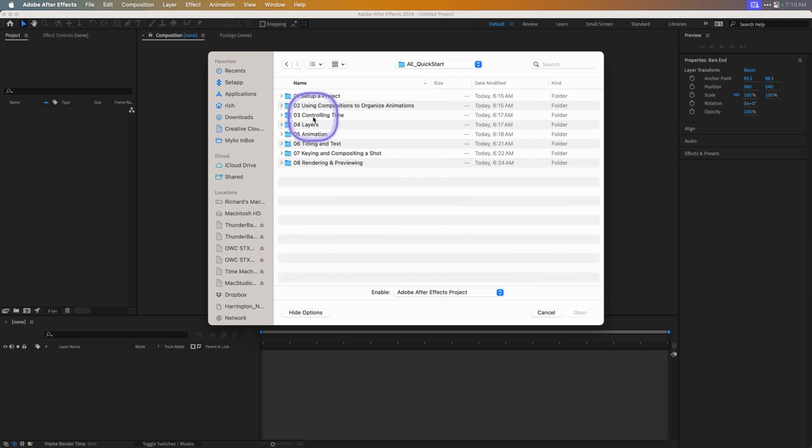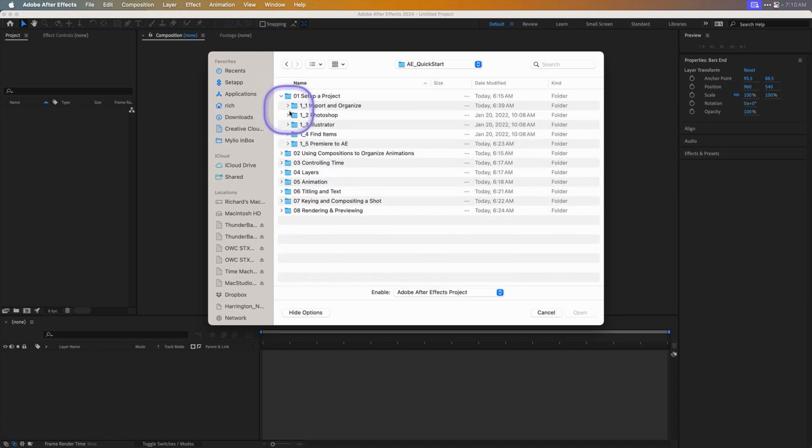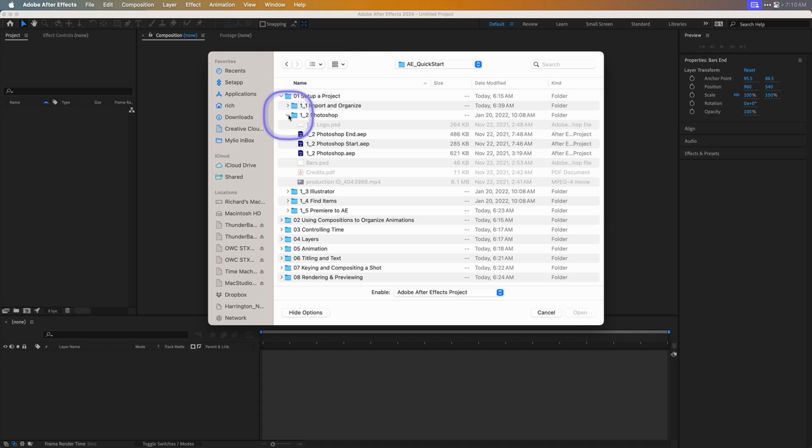Inside your AE Quick Start folder, you'll find snapshot projects. So for example, we just completed adding a Photoshop file. You can open up 1-2 Photoshop End if you want to catch up to where we're at. I've included these snapshot projects, so if you're following along, it's not that hard to get all your pieces together and be able to catch up and try the same things out.